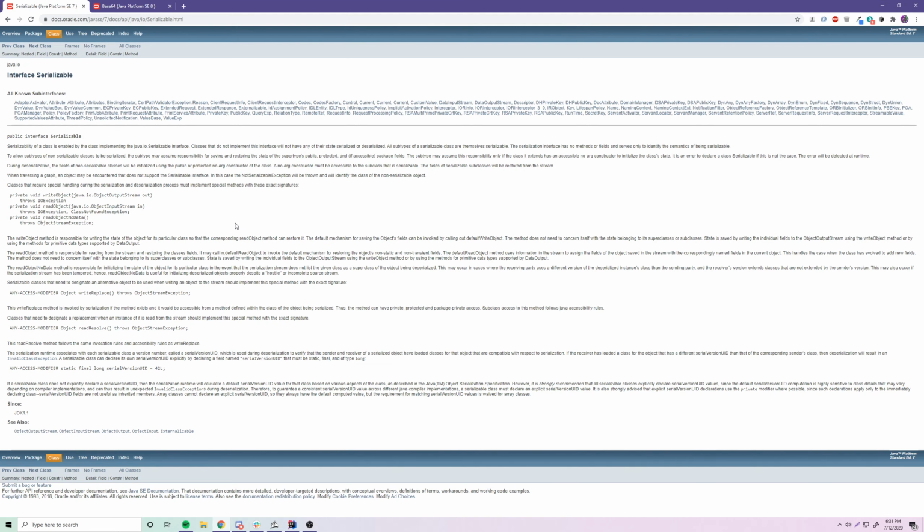base64 encoding. Alright, so I'm going to assume most of you are not familiar with serialization, but it basically means that you're able to convert an object into a byte stream or a byte array. And that's useful for many circumstances. The most common circumstance is going to be for saving objects, maybe to a file or something like that.